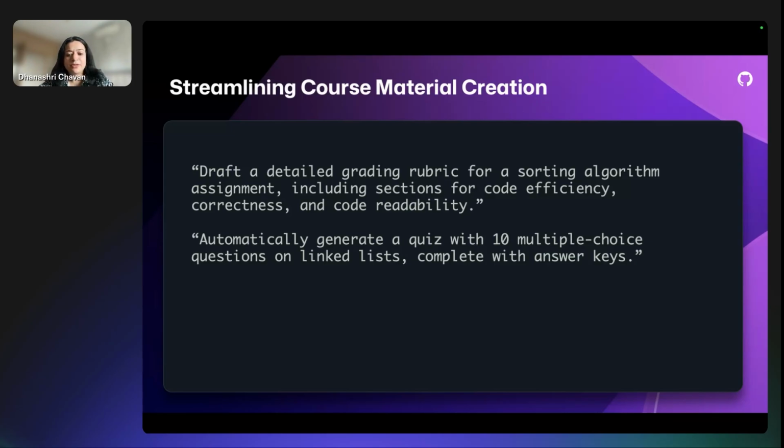So you can prompt Copilot to draft a detailed grading rubric for a sorting algorithm, including sections for code efficiency, correctness, and code readability. So this saves immense time in just the rubric development. You can also automatically generate a quiz with 10 multiple choice questions on linked lists, complete with answer keys. Imagine the time that you can save on assessments.